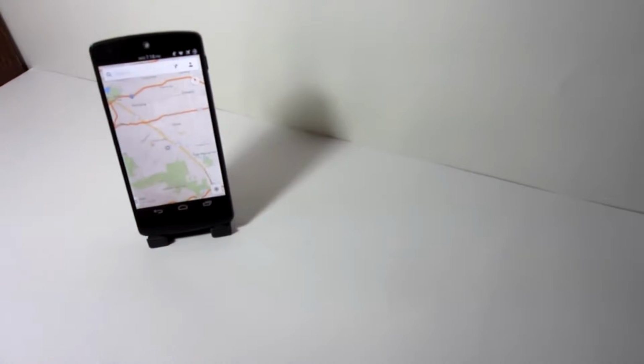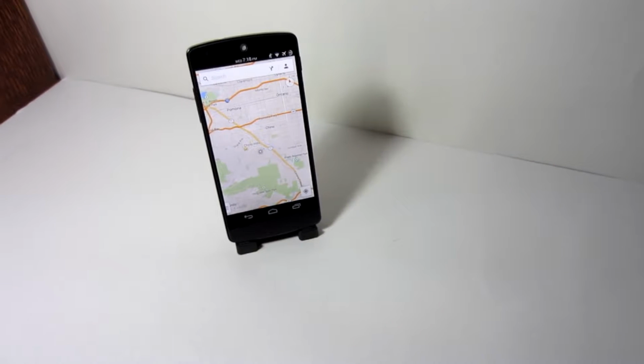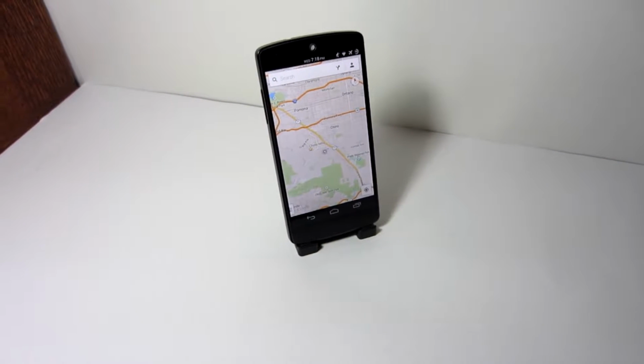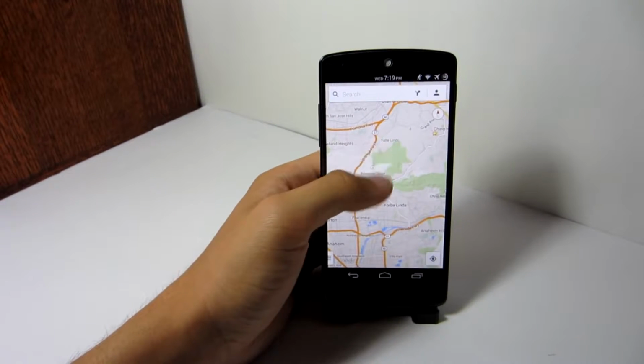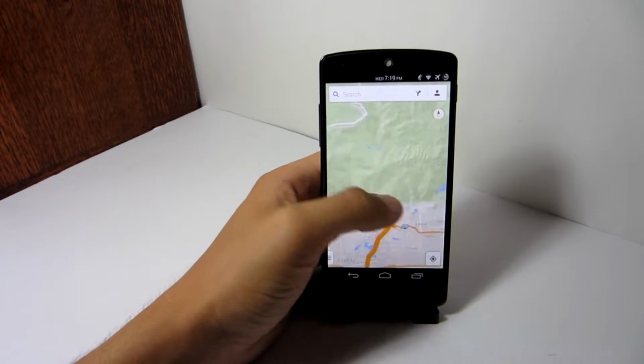Google Maps. Now I know everyone knows what Google Maps is, but there is one specific feature that is hidden, and it is very useful for when you are lost and you don't have data or Wi-Fi to find your specific location. Now make sure you do this beforehand, just in case you need it for the future.